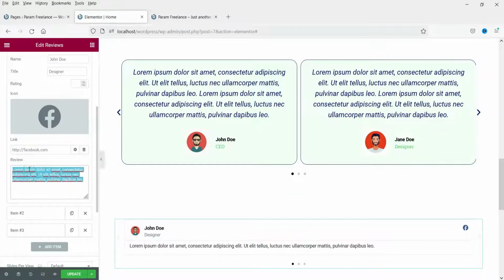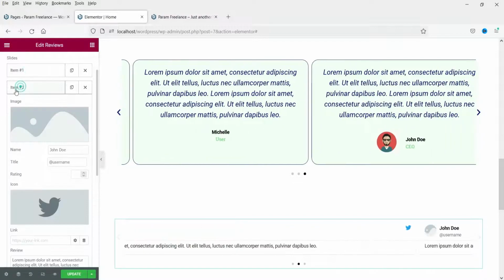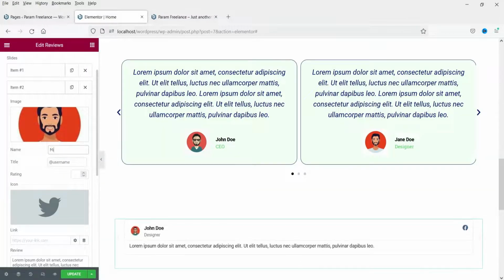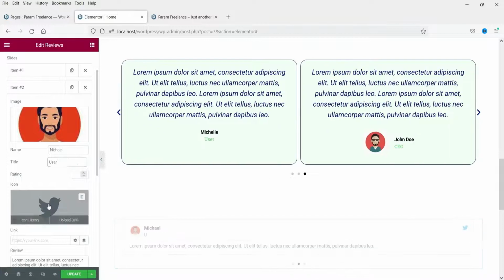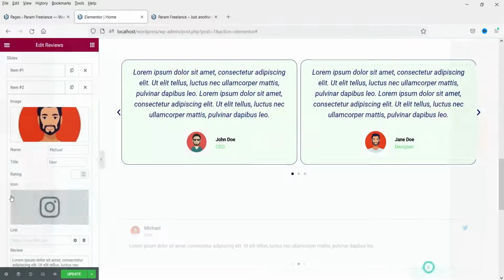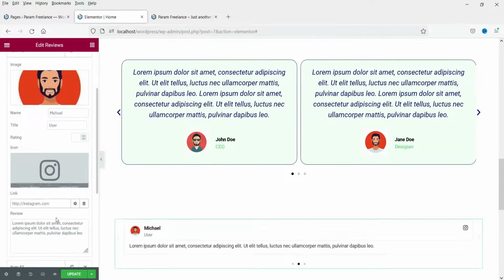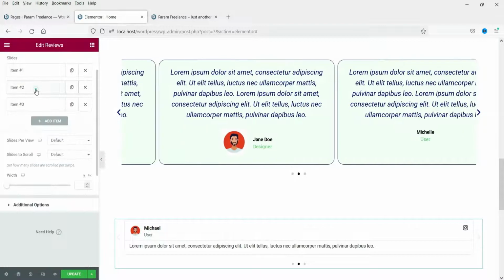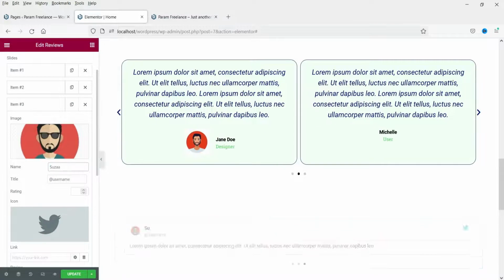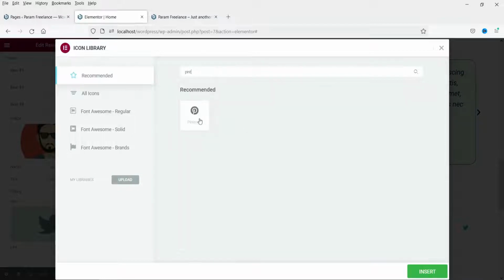Now this is the text for the testimonial. So this is the first item. Now let's move on to the next item. Let's change this to Instagram and enter the link here. Now this will be the content for the testimonial. Now let's move on to the next one. Let's change the icon to Pinterest.